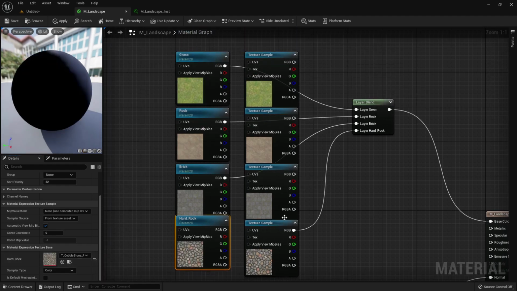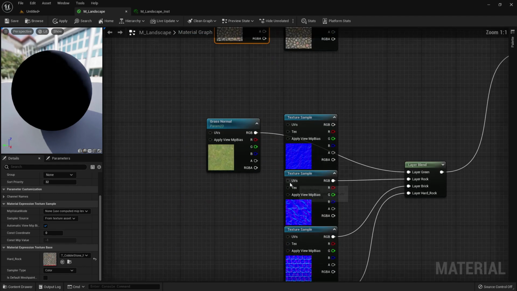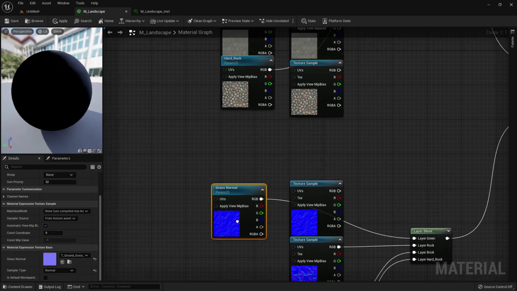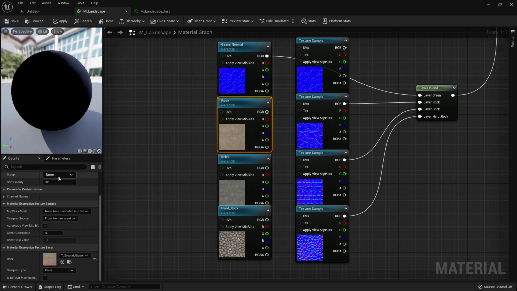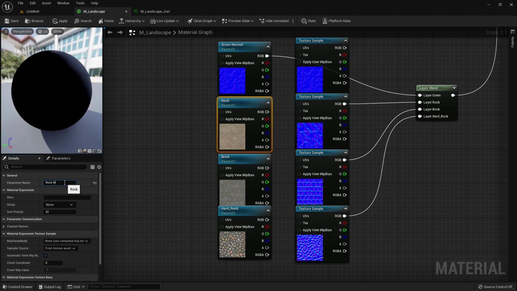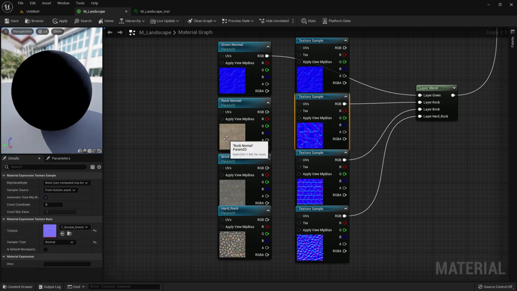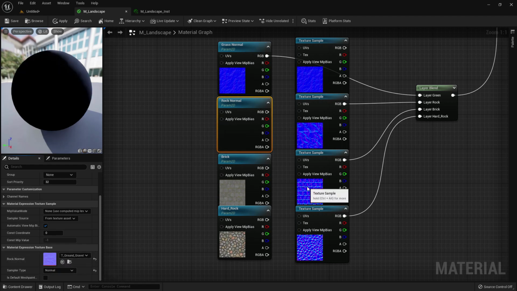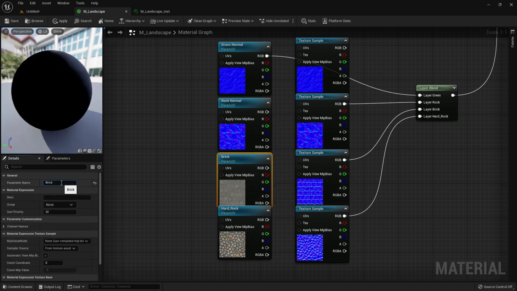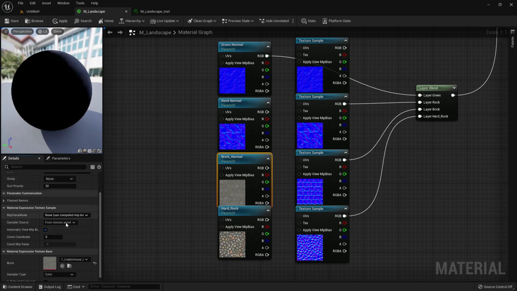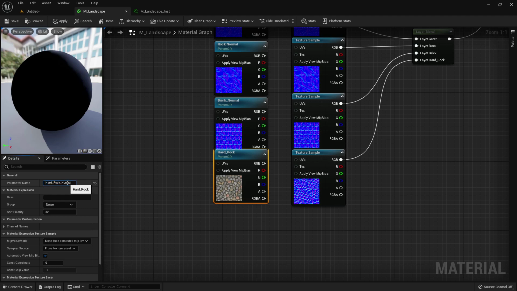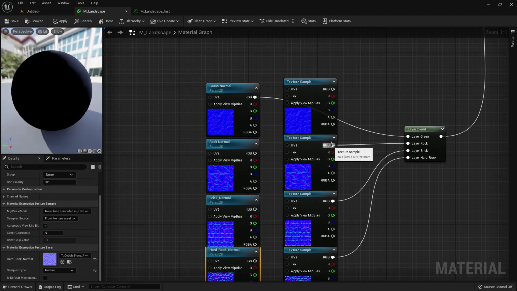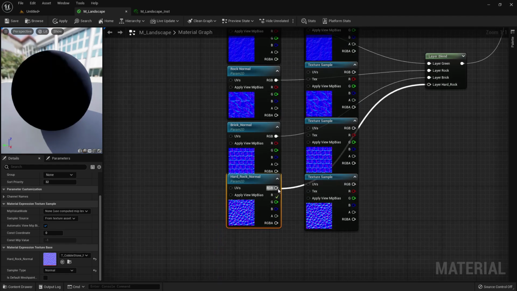Edit and edit. I do the same in the normal map. Change the normal map and copy all three texture parameters, edit here. Now change the name, rock normal, change the texture, copy and paste, copy and change the name, copy and paste, change the name, copy and paste, change the normal map.